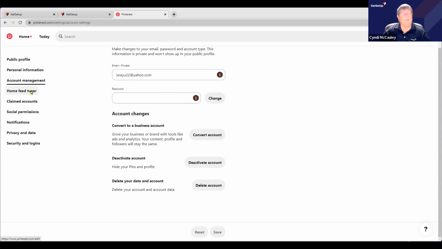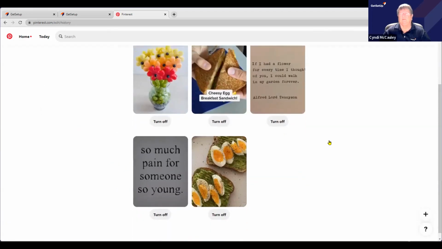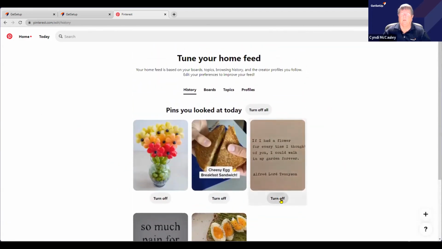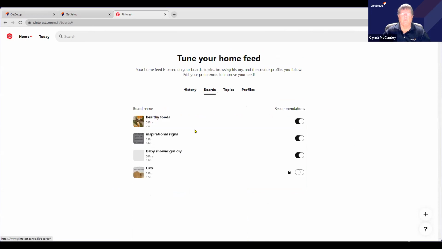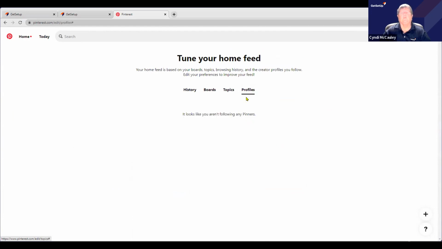If you want to go back in and tune your home feed right here, let's say those 5 categories we picked to begin with, I don't need to do that. I can go in and turn off any of these that I want, or maybe change them. These are boards here. This shows all the boards that I have. Topics, not sure what that is. Well, these are the topics that I chose from the beginning. Here's where I can remove them. Not sure what profiles is. Oh, this would be if I was following anybody.